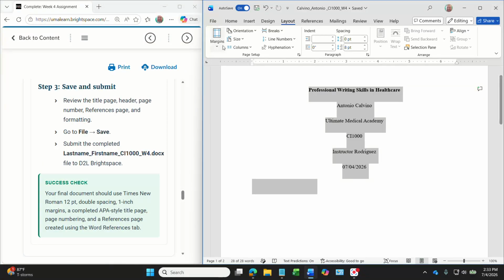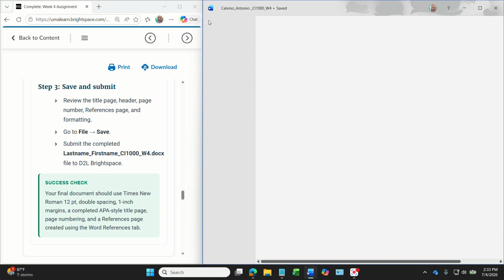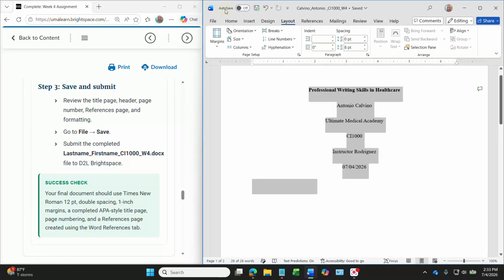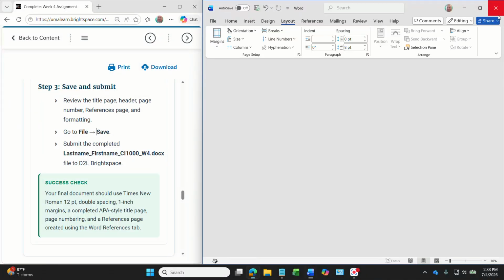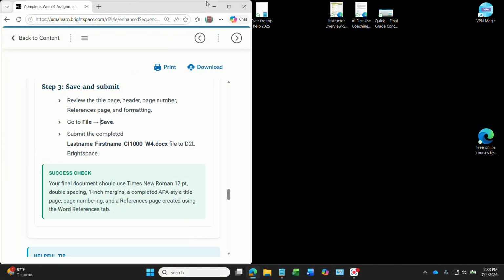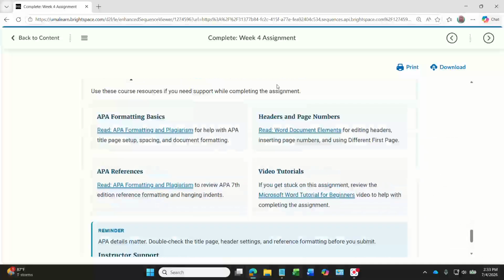You notice that I don't have a file save, I got a file copy. That is because I have the auto save on. If I have it off, it gives me that option. And all I have to do is submit the assignment, like you would normally do.